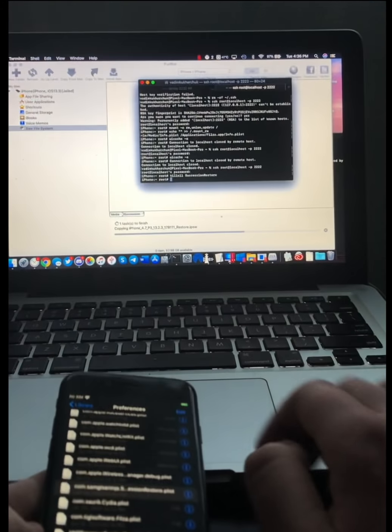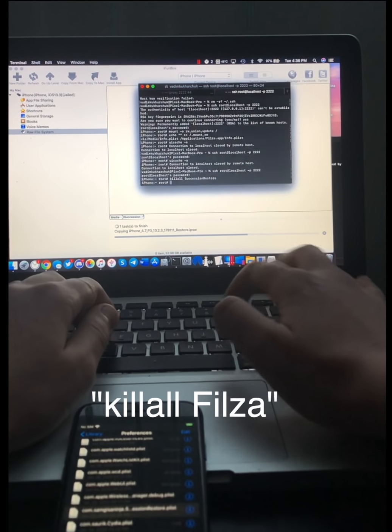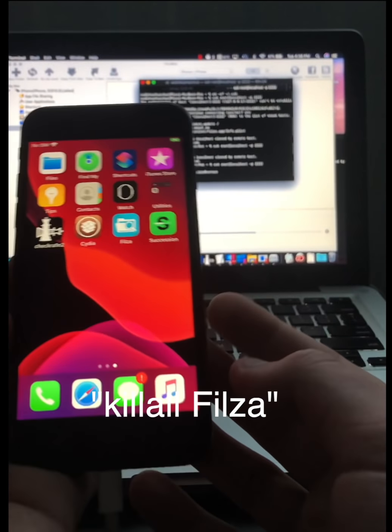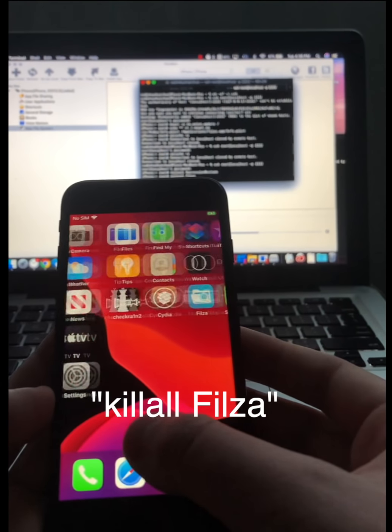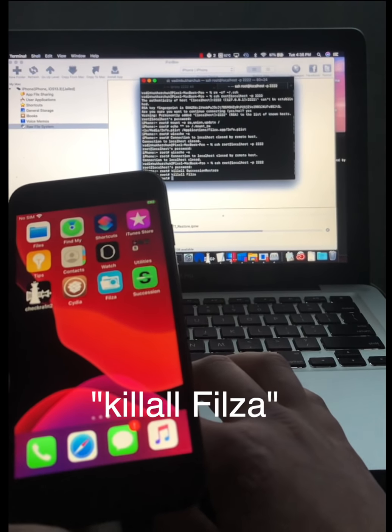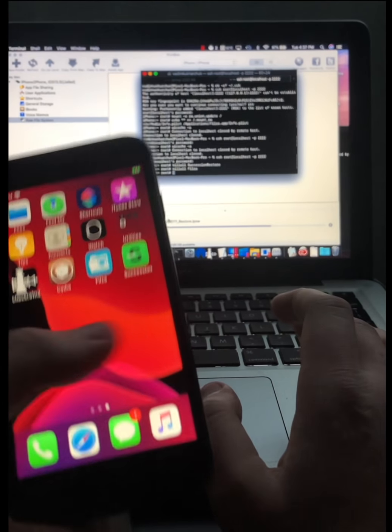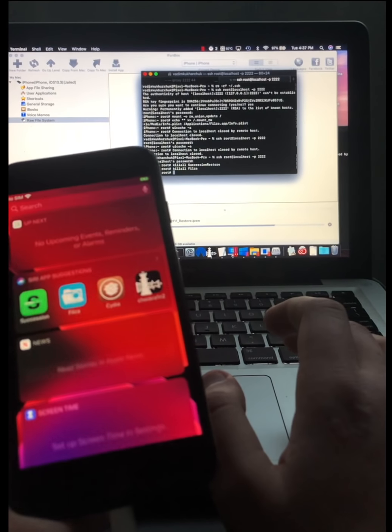Once that's done, you can kill Filza by typing killall Filza, and now that's done. So now all we're doing is waiting for the IPSW to finish copying over, and we can actually prepare the restore/downgrade.